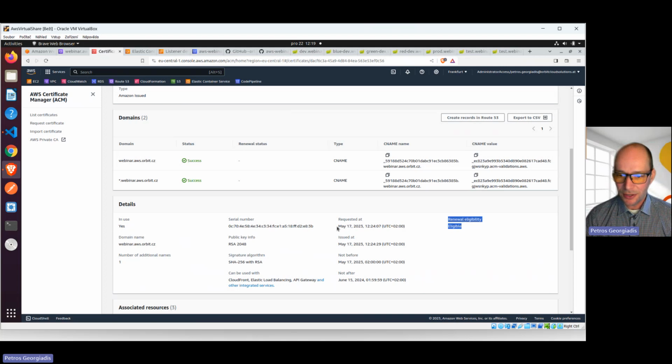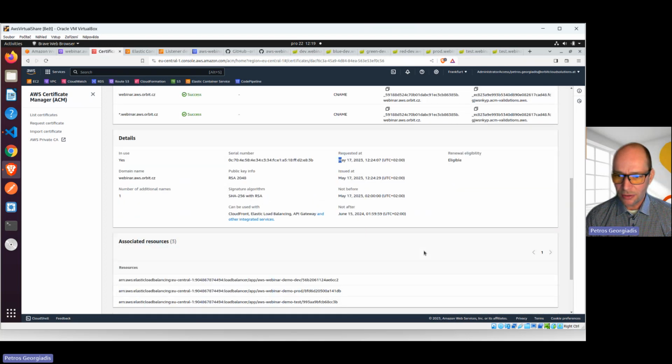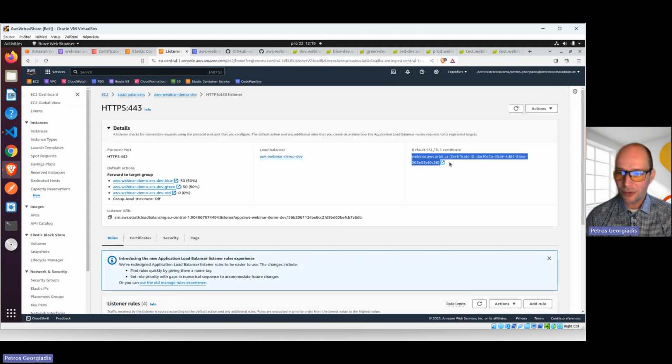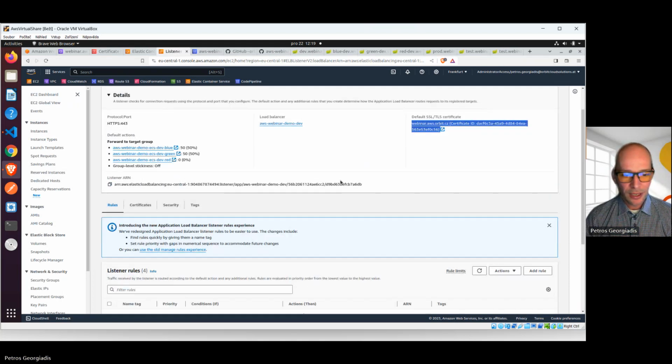You see, here is valid to, I'm not sure where it is now. Usually the certificates are valid for 1 year, but I don't really have to worry about it, because when the certificate is about to expire, AWS in the background will replace it, and the listener also will have access to the new certificate. So this part will be working. I don't have to worry about that.